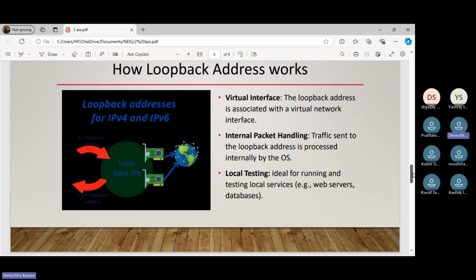How does the loopback address work? The loopback address is associated with a virtual network interface, not physical hardware. For internal packet handling, data sent to the loopback address is processed internally by the device operating system without leaving the machine. Developers and system administrators often use the loopback address for testing network services or configurations locally.